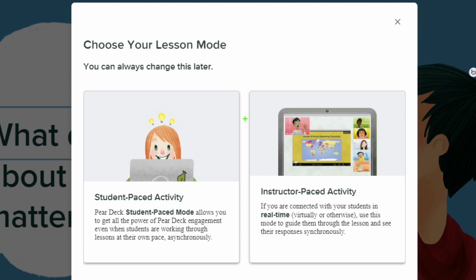If you want students to be able to go through the presentation on their own, maybe as a homework assignment, or if you're already presenting, at the end of the lesson you want to give students the ability to go back and look at other slides, maybe reflect on some of their learning, we're going to click student-paced activity for that. If, however, you are together in real time, whether you are virtual or you're in the physical classroom, you're going to want to select instructor-paced activity.